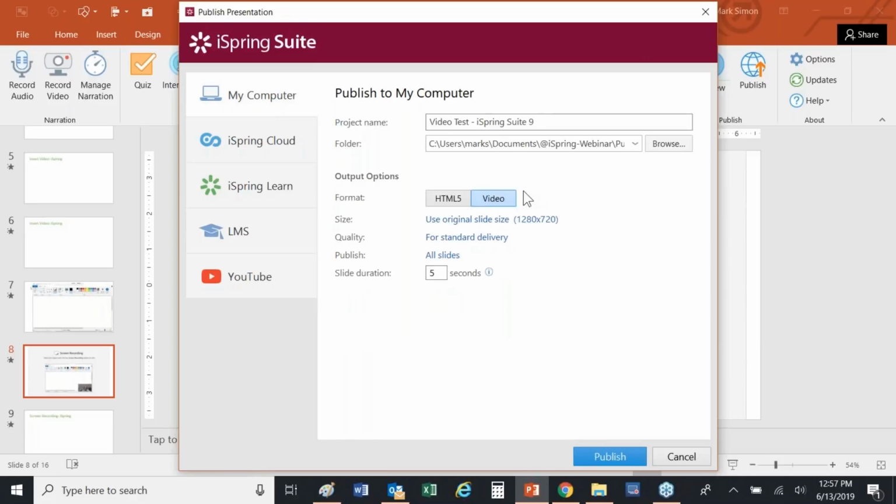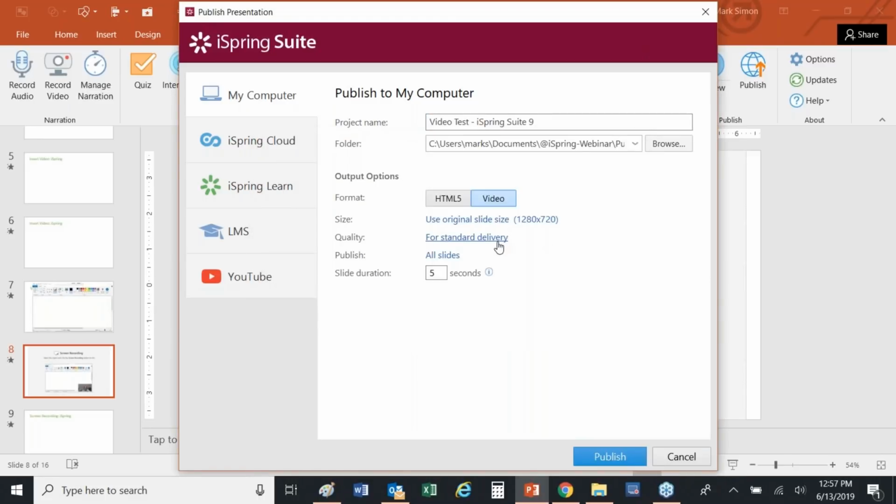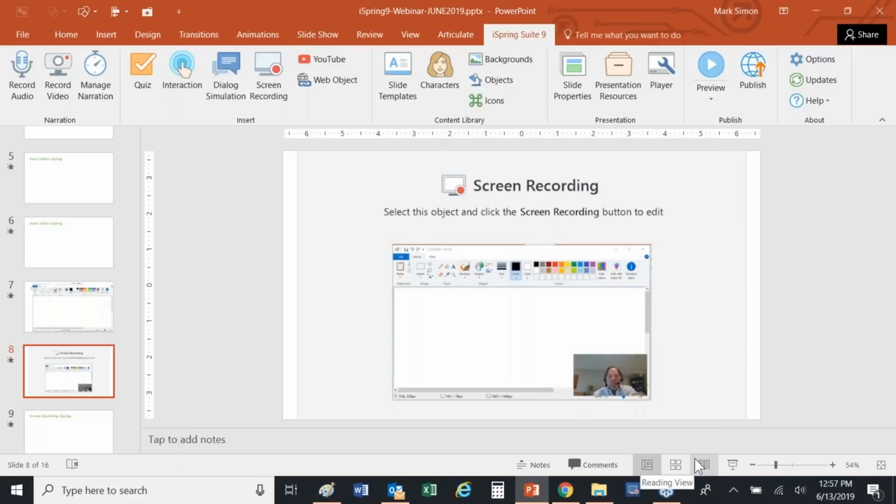If you publish to a video format, you can use the original size, you can do a different size, and you get options for different quality, which will make a big impact on the size of the video. You don't have to publish all the slides, you can just publish some slides. And you'll get a much better output with the options that you have out of iSpring also. That's almost as important as the number of features that you'd have inside of it.